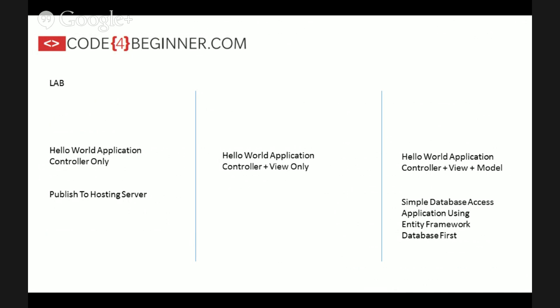We will build a small Hello World application, which would only have the controller in the MVC. Then slowly in the next application, we will add the view. Then finally, we will add the model. And we will build a new application which will have database access, and we will use the Entity Framework database first methodology for that. And one thing I would like to do is put the simple Hello World application up on a server as soon as we have got it running. I would use Microsoft Azure for hosting it.